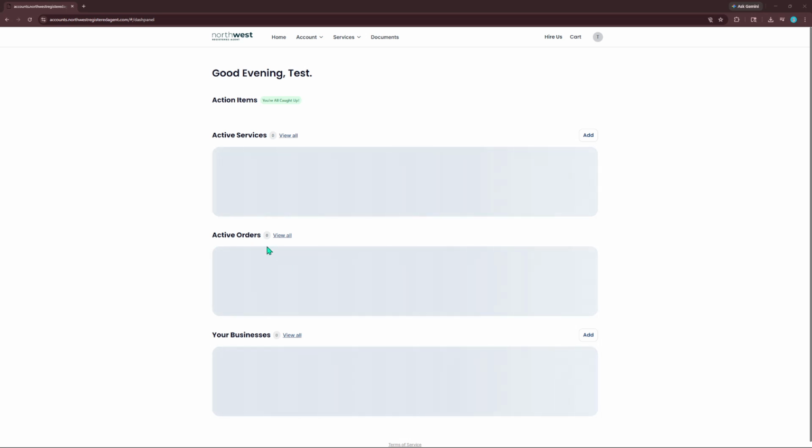Next, you'll want to explore the Active Orders section. This is where you can view any ongoing or pending orders related to your LLC formation. It's a good idea to regularly check this section to stay informed about the status of your orders and any additional steps you may need to take. If you have recently placed an order to form your LLC, you can monitor its progress here.